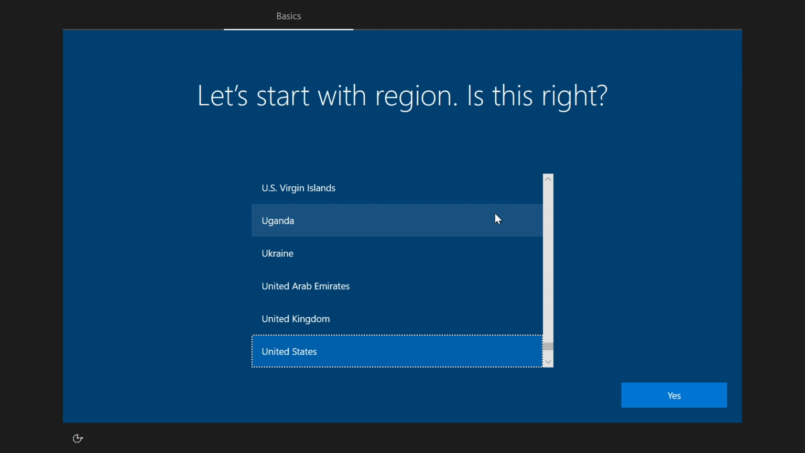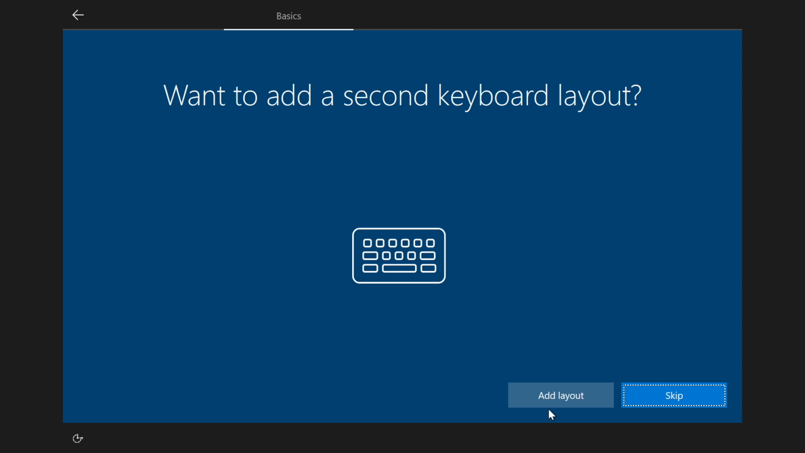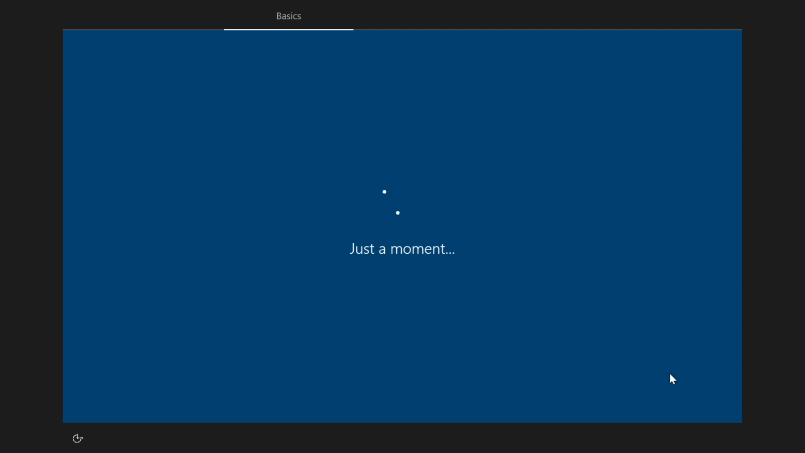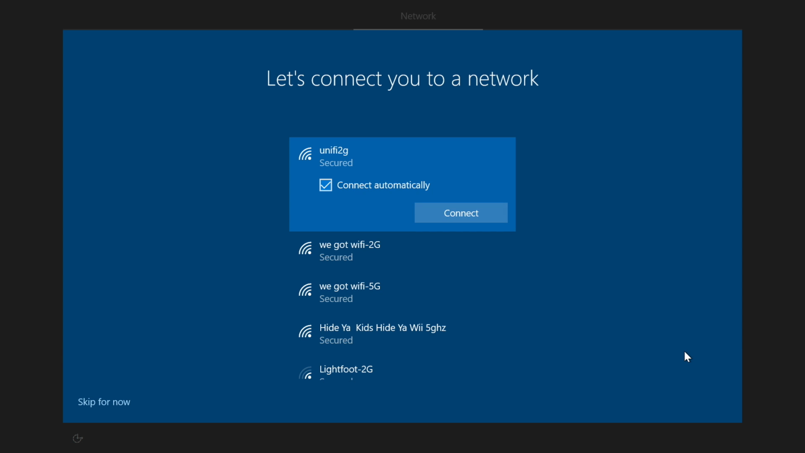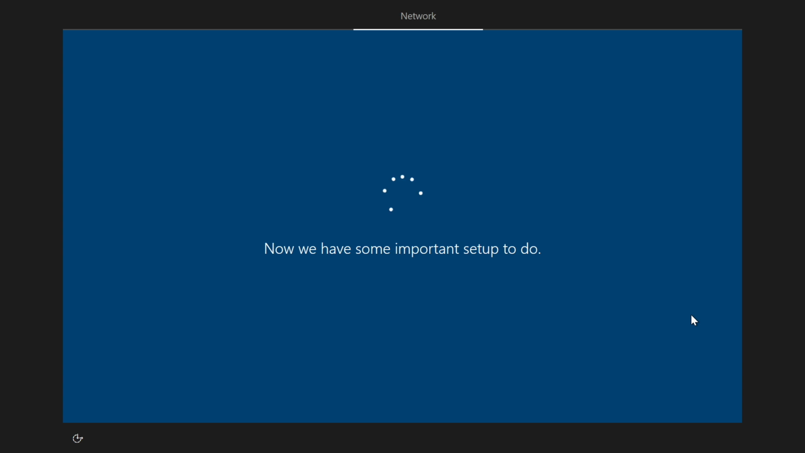So we now have Windows 10 installed on our PC. We just need to finish with the setup. So go ahead and choose your region. Choose your keyboard layout. You can add another layout if you'd like. I'm going to click skip. It's going to ask you to connect to the internet. Now you can skip this, but I recommend connecting now. That way it can download the drivers we need. I'm going to go ahead and do this. I'm now connected. I'll click next.